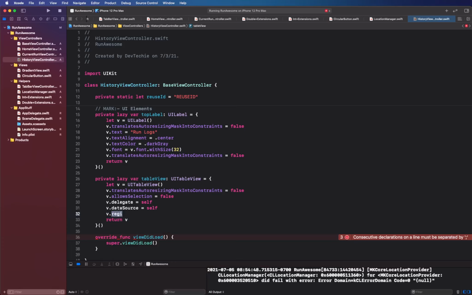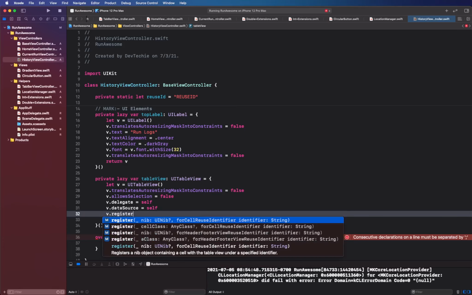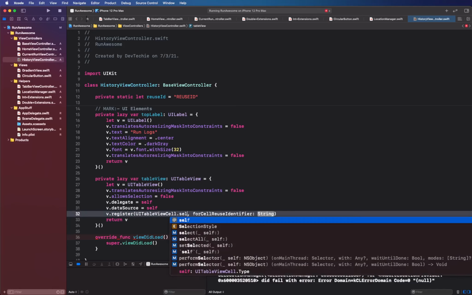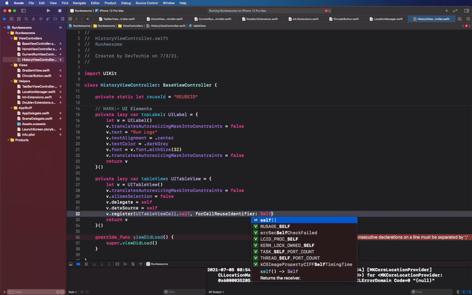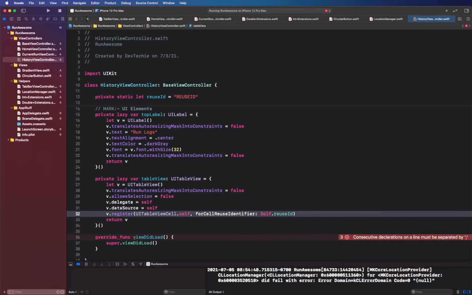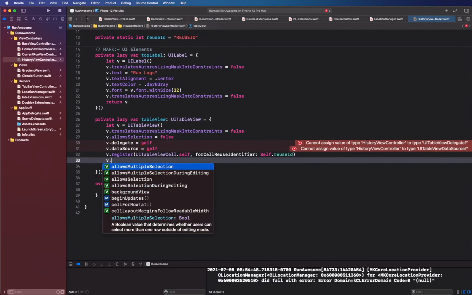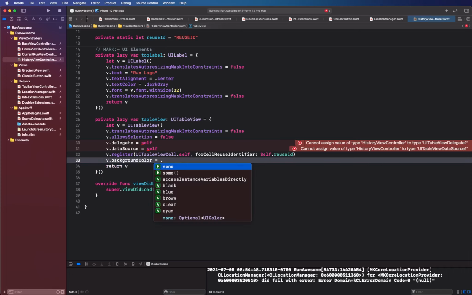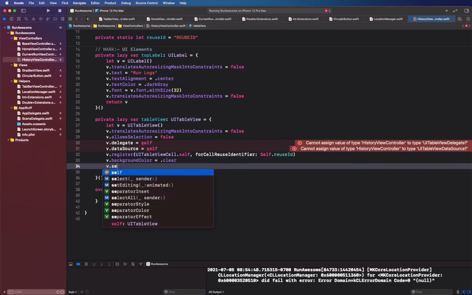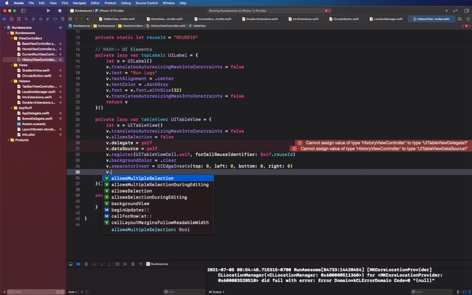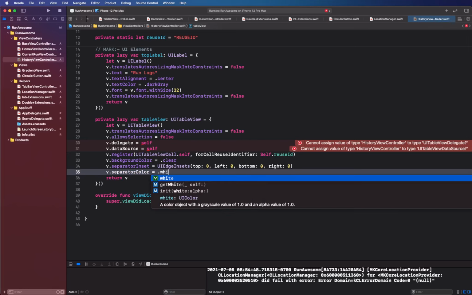We're also going to register a cell class, and let's set it to UITableViewCell.self for now, with the self.reuseID. Okay, and we're going to come back and change that when we create our table view cell. Background color, we're going to set it to clear, and for the separator inset, we're going to say UIEdgeInsets, and it's going to be 0, 0, 0, 0, so the separator is not indented, and for the separator color, it's going to be the white color.